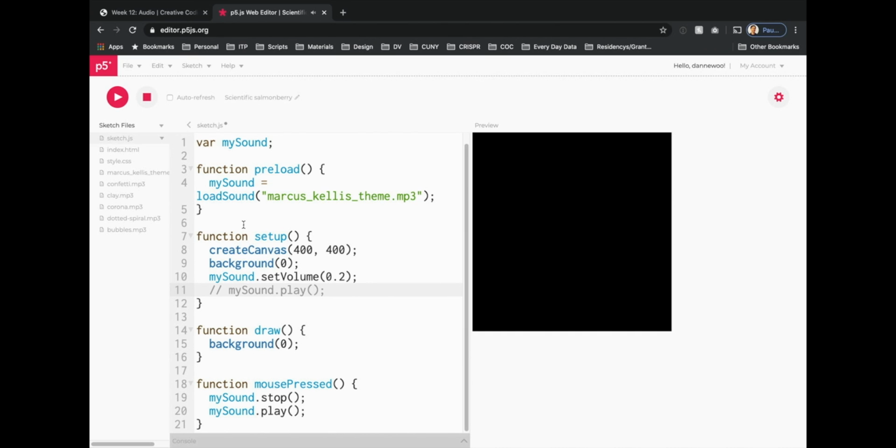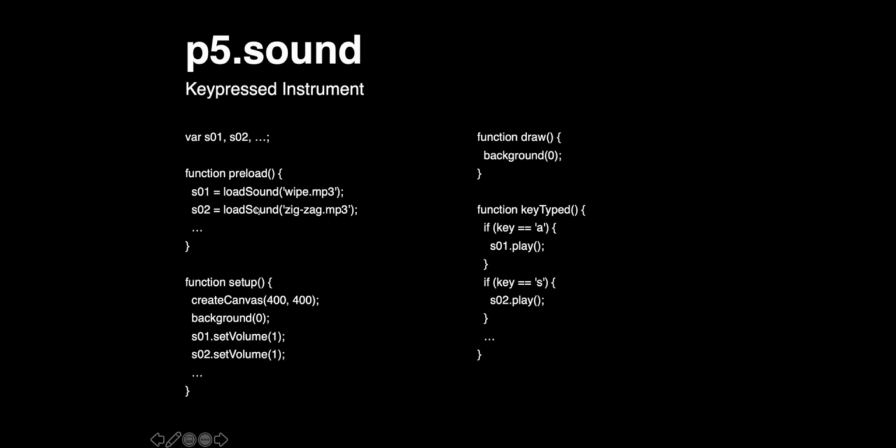All right, so we got sound in. We're interacting with it by clicking the mouse down to have it play, and we're changing the volume as well. Okay, let's go ahead and stop that. So the next thing we're going to play around with is creating an instrument on key press.